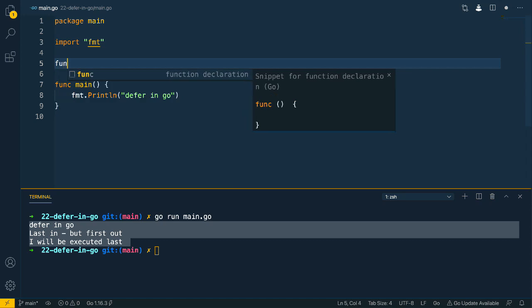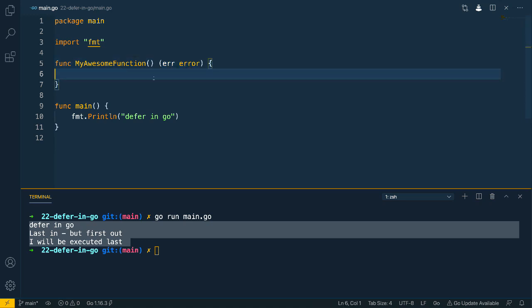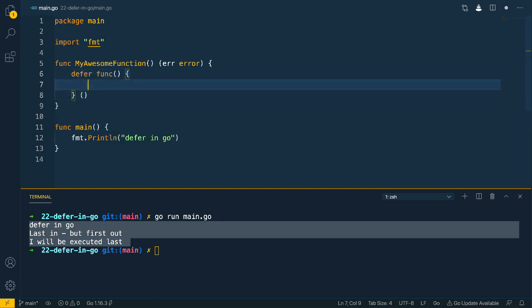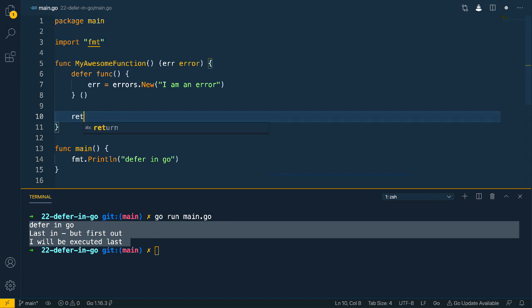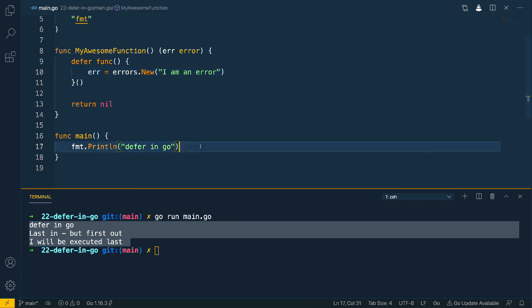And I'm going to create a new function called myAwesomeFunction. And this is going to return a named value called err of type error. So the name of the value is going to be err, and it's going to be of type error. And then what I can effectively say is defer func, and I can say err equals errors.New("I am an error"). Cool, I'm going to save that. It's going to automatically import the errors package at the top, which we're using to generate the new error here.